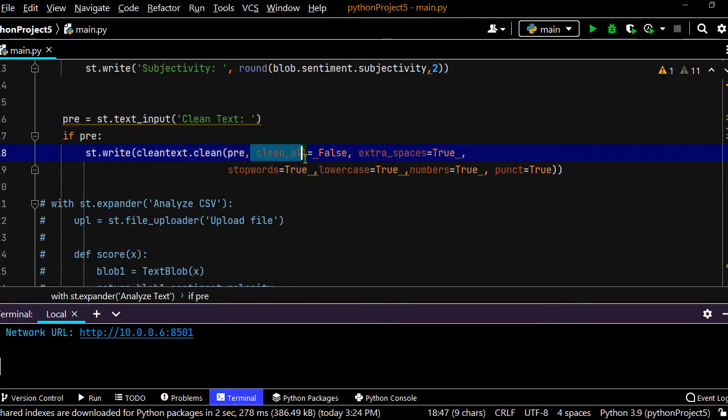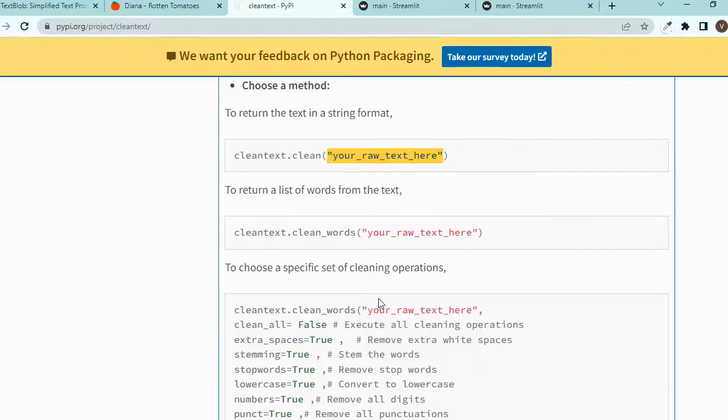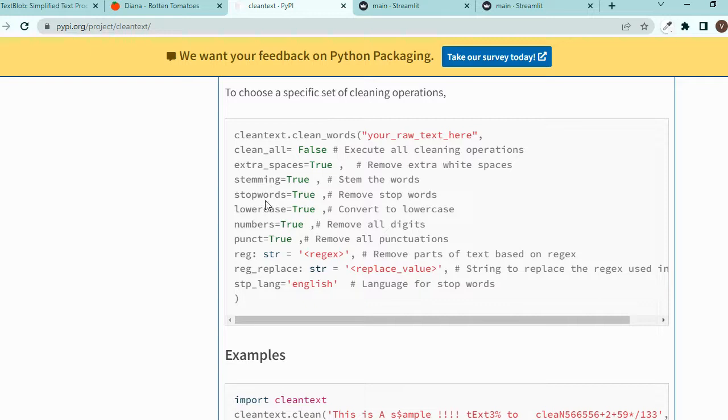Then we have some arguments here. Clean everything, we say false, not everything. We want to keep some of them. Extra spaces, true. Clean up extra spaces. Stop words, true. Stop words are like is, are, am, this, that, of, those kind of not very valuable words. Lowercase, true, they turn everything into lowercase. Numbers, true, means get rid of the numbers. And punct, for punctuation, true, get rid of the punctuation as well. Now, there are some other options here if you take a look. For example, stemming, like if there is goes, he goes, it turns it into go. And yeah, there are some other options as well. You can just take a look at the documentation.